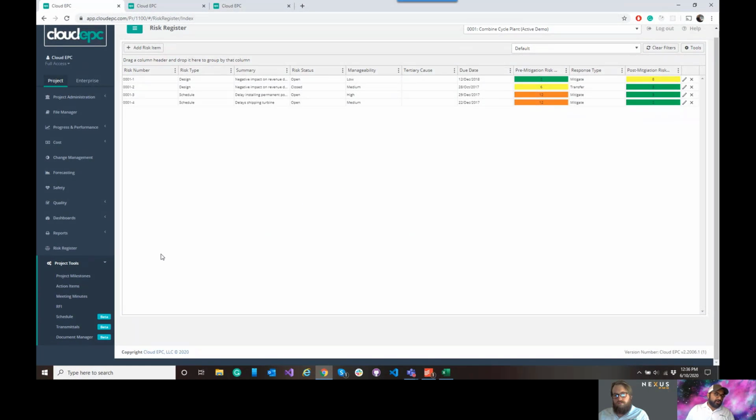Going through some of what we call our level 2 tools. These are quite powerful tools, but they're not as heavily dependent on the big 5 and the budgeting, but are very much required for project management. And so the first one is our project milestones.